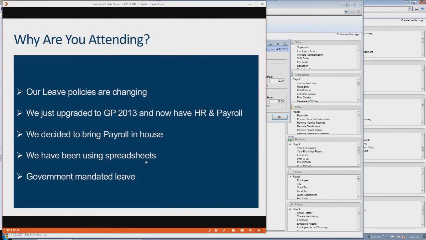Okay, so why are you attending? Some of the companies may be here because their leave policies are changing. They need a different way of accruing vacation leave time, sick time, etc. Maybe you just upgraded to 2013 and now you have HR and payroll modules available. So you're thinking about moving into the HR time and attendance for leave accrual, or just plain the payroll module.